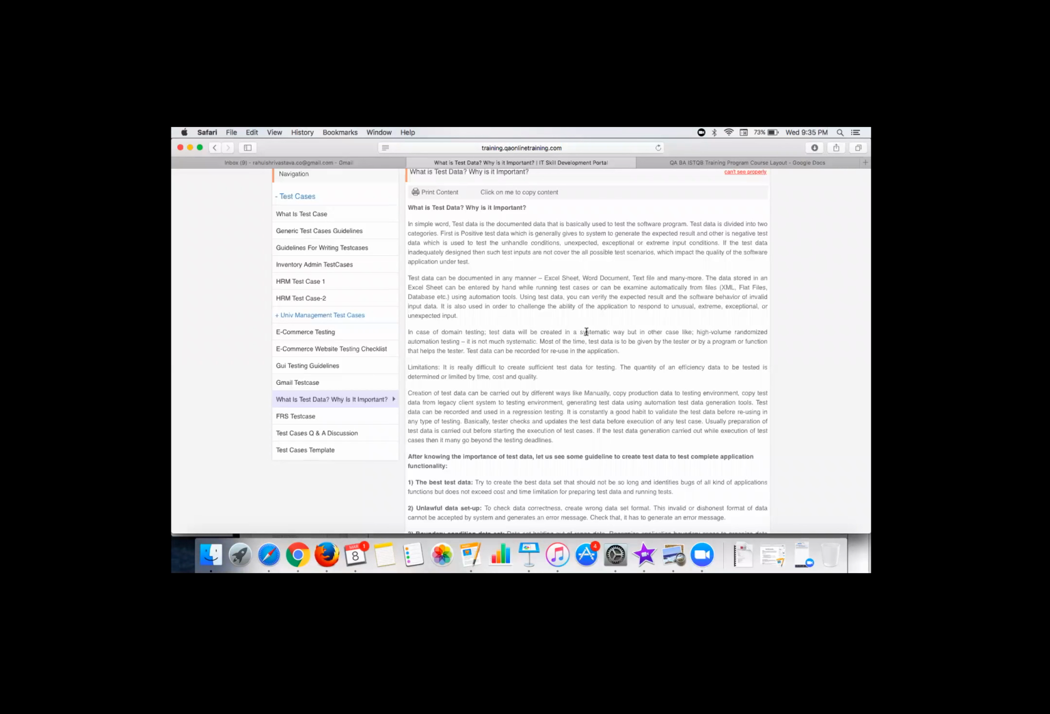Fine. So there is one more concept, and that is what test data is and why it is important. In very simple words, test data is the documented data that is used to test a software program. We can divide test data into two categories. One is positive test data, which gives the information that is expected, which is required. I gave you an example of that with the age factor. And negative test data is used to test unhandled, unexpected or exceptional input conditions, and then see how the system responds.